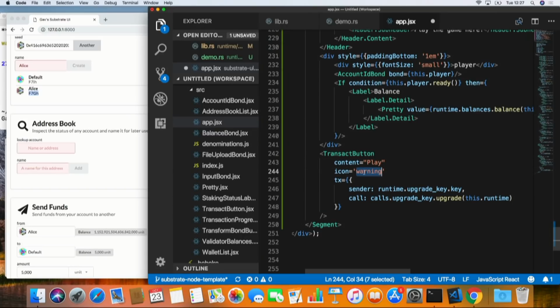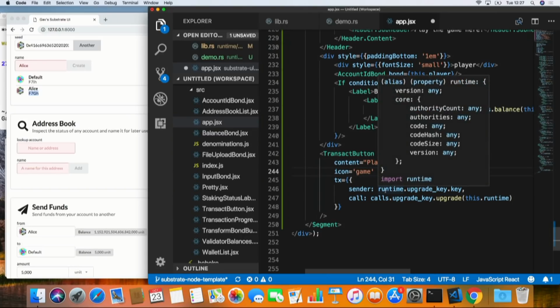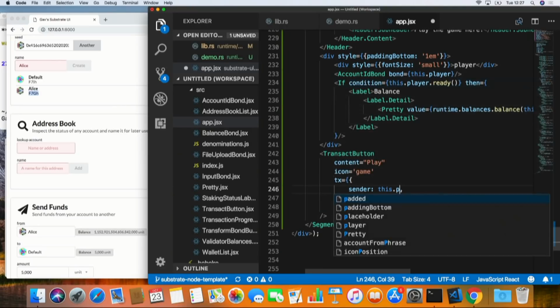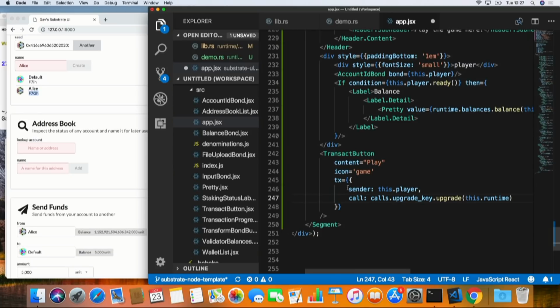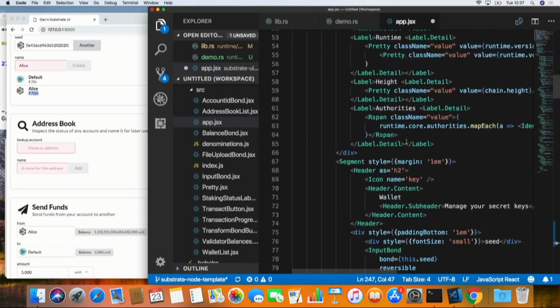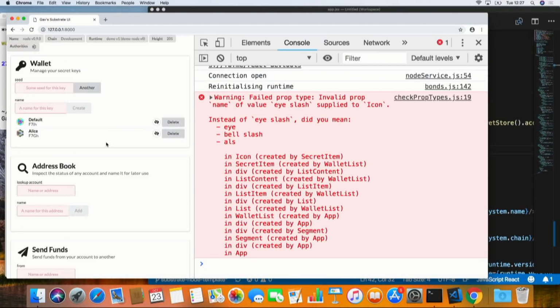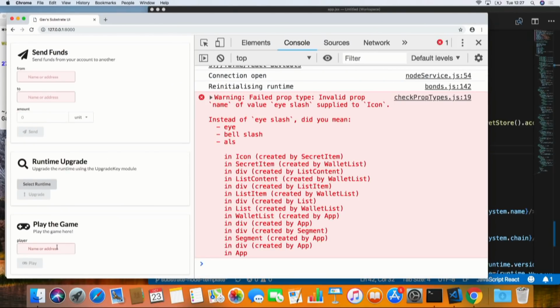We don't really need a warning. We'll just put a game on it. The sender will be our player, so it's just this.player, which we'll add in a second. And the call will be calls.demo.play, and it doesn't need a parameter. The only other thing we need to do is add our new bond, save that, load it up here, and there's our new play the game module.